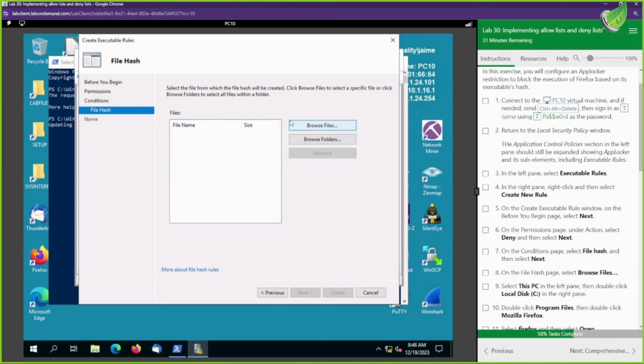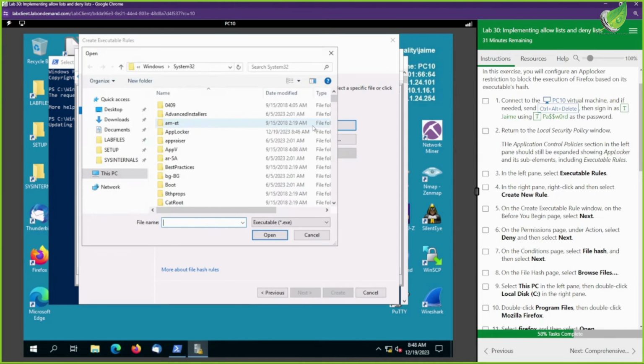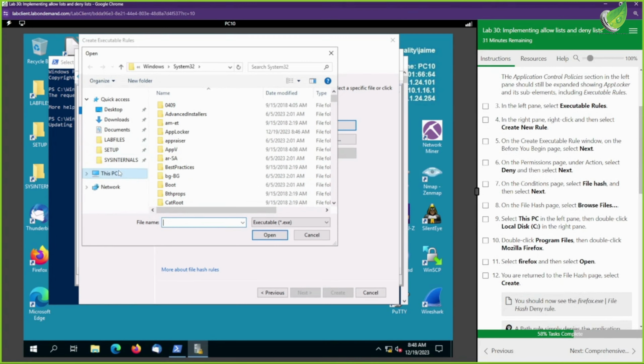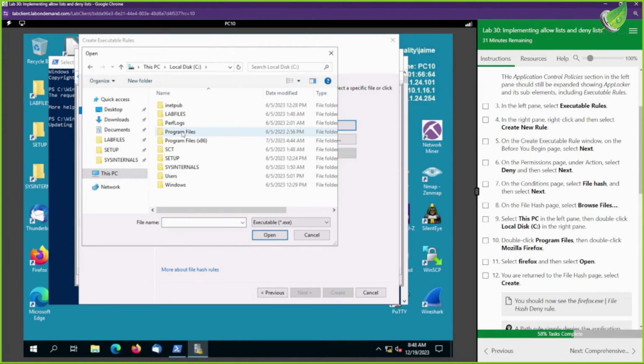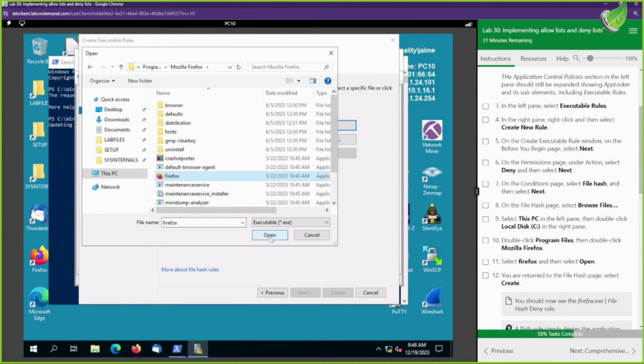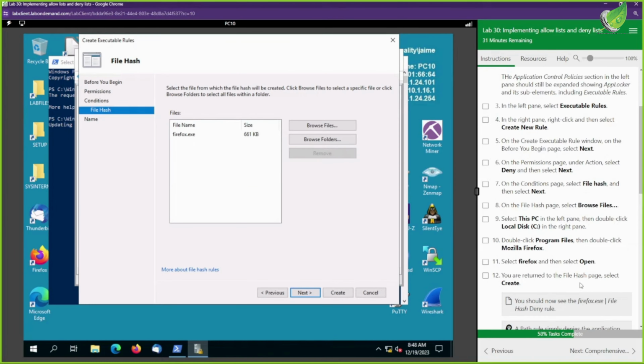Alright, now let's browse files for the hashes. Where are they stored? They're going to be on the C drive. Let's go to our C drive, go to Program Files, and we're going to go to Mozilla Firefox. We're going to select Firefox right here and select open. Alright, now we're back.